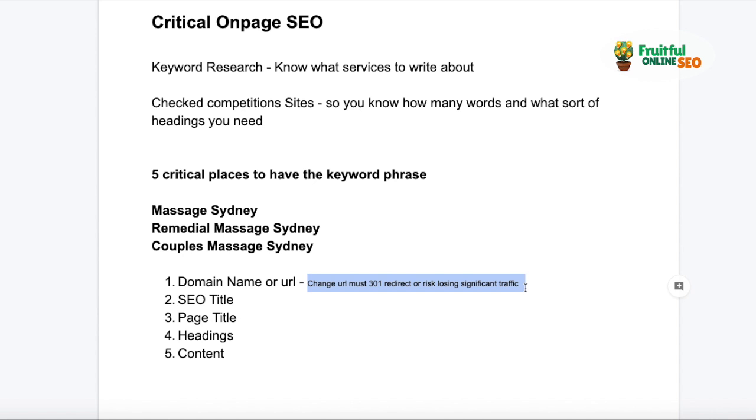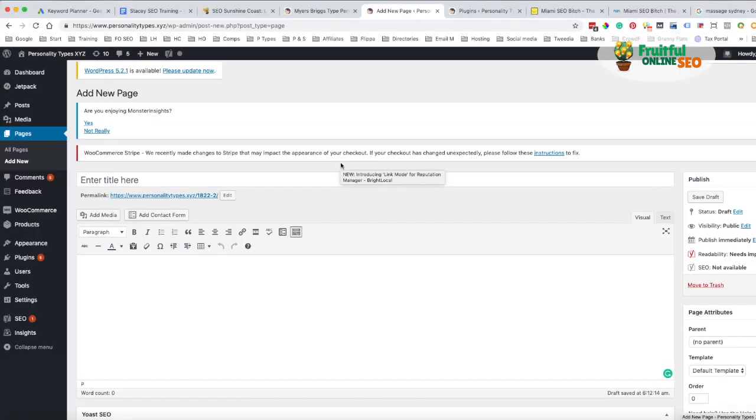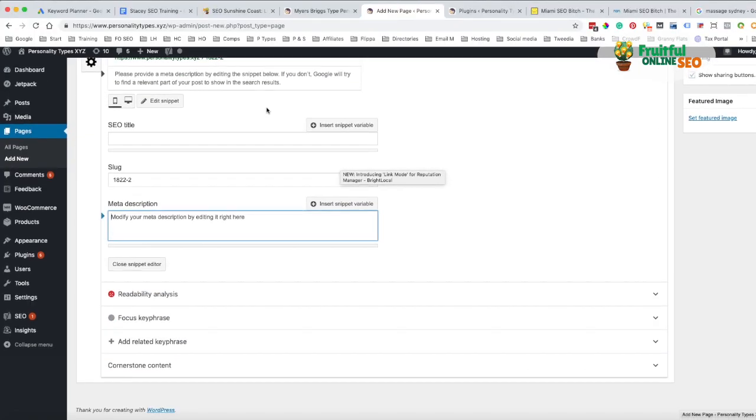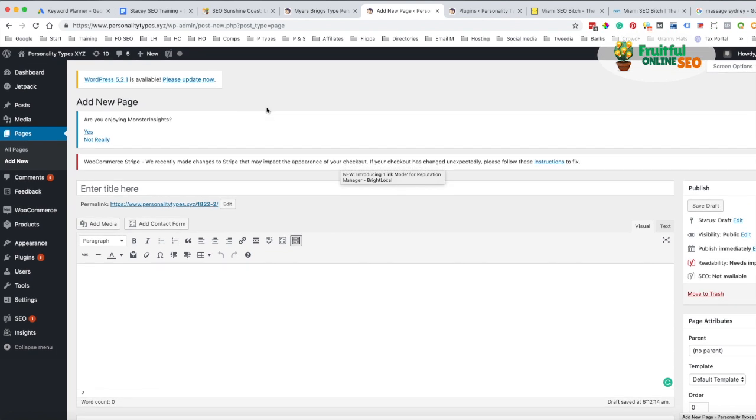So if you've got a domain name you really don't want to change, we're going to focus on these other 5 ways of getting this keyword in there. The next place where we can really do it is the SEO title. This is the back end of WordPress, where I would create pages for whatever website I was on. We're going to imagine that this is the home page of your website. You could have Massage Sydney. Because it isn't in your domain, you can have it somewhere in the page title.